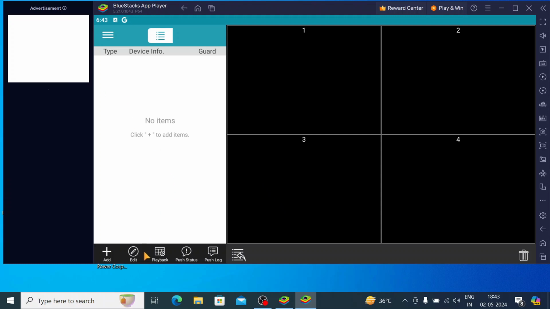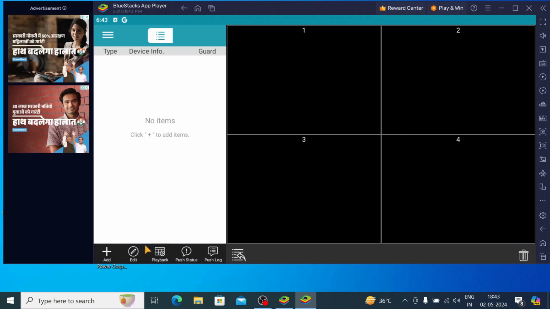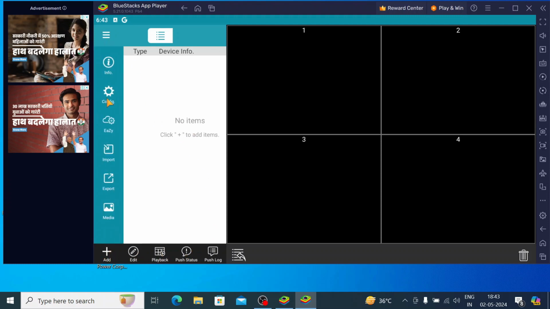Here you find a lot of options like playback, where you check the recording. Here you can edit your device, here you can add the device, and here you find a lot of options like config, easy, and media, meaning whatever you save in this app will be stored in media. So the first thing you should do is add the device.